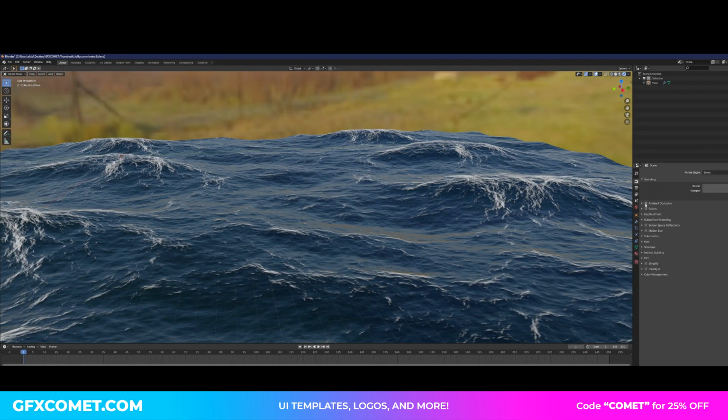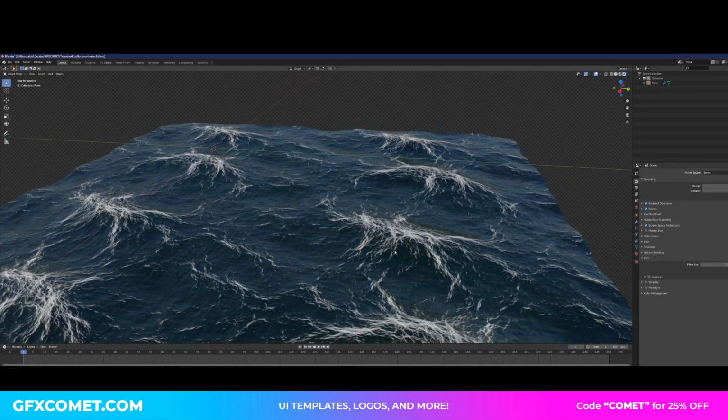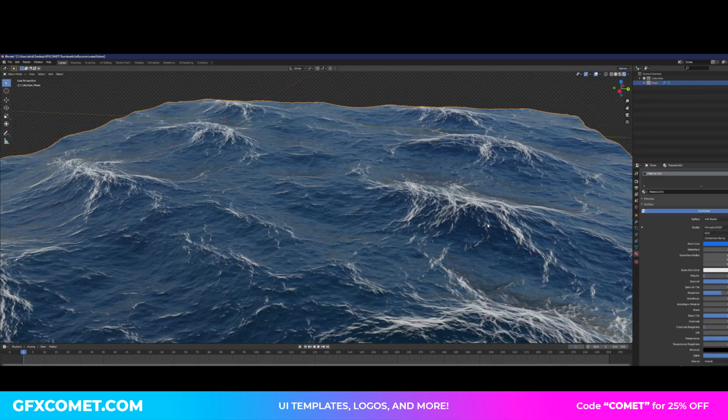And now I'm going to turn on ambient occlusion, some bloom, screen space reflections, and I'm going to go to film and turn transparent on. So now I have this result. Anyways guys, that's how you make some really nice water in Blender Eevee for your Roblox graphics.